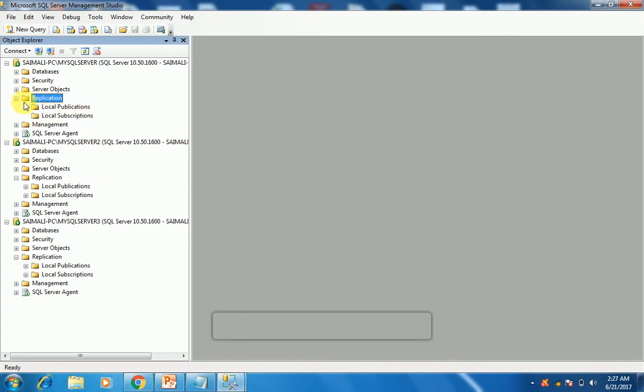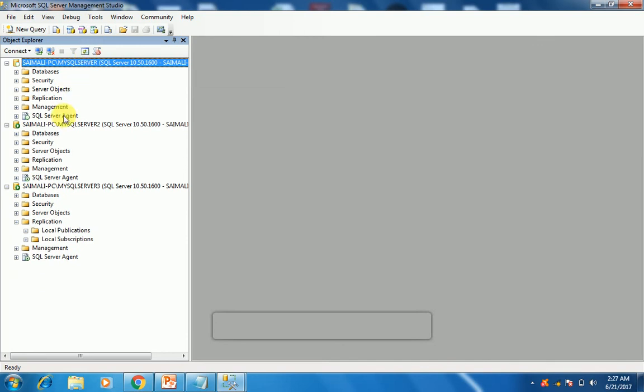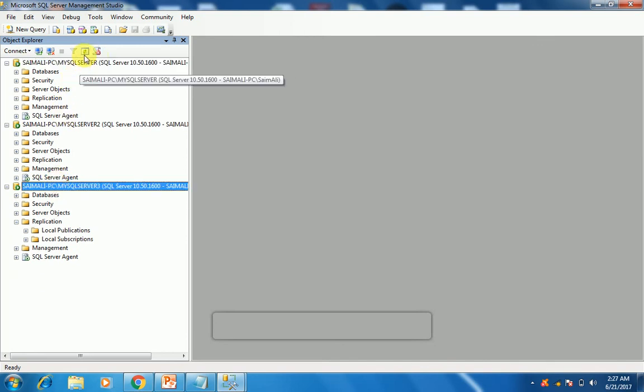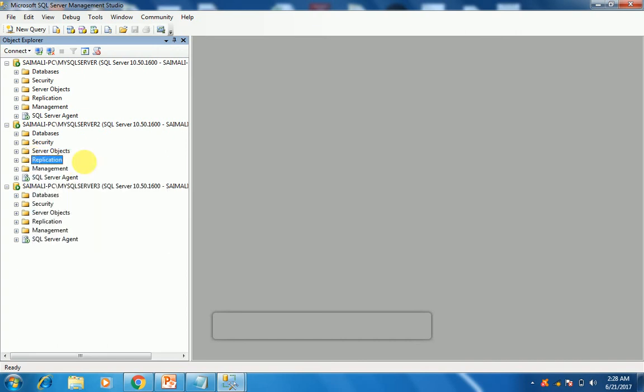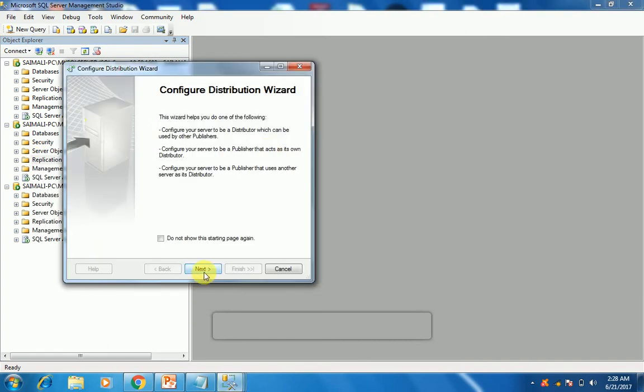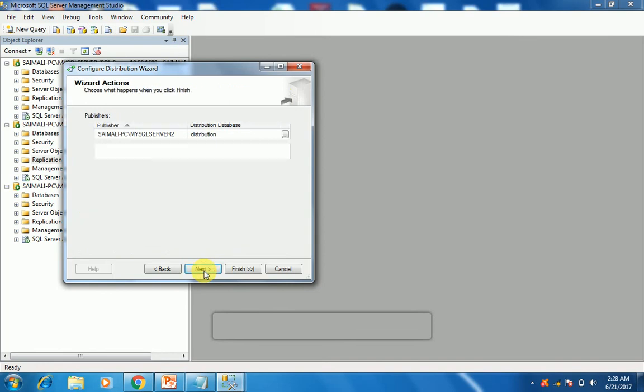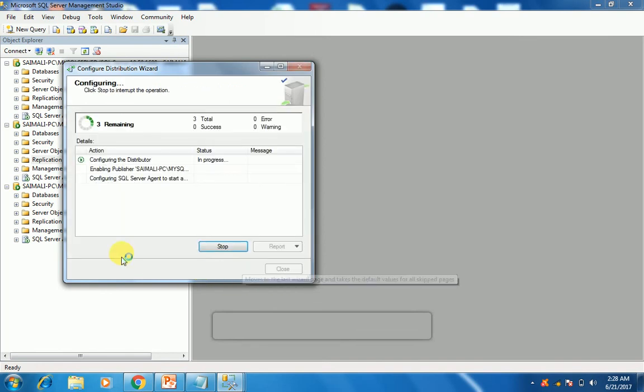Now do the same process with the other two instances. Click refresh on the instance, refresh this instance also. Now click on the second instance replication folder, click configure distribution, do the same process, next, next, next, next, next, and finish. Wait till it ends. See, it is successfully done.